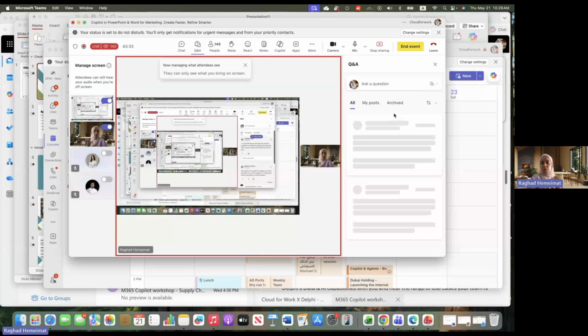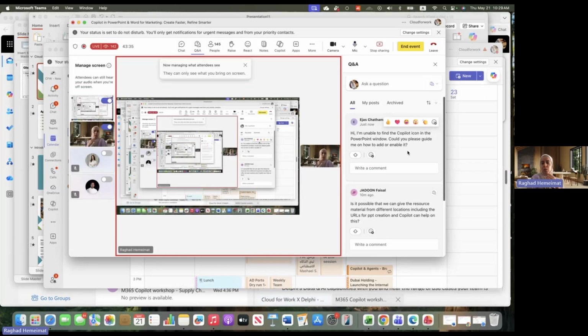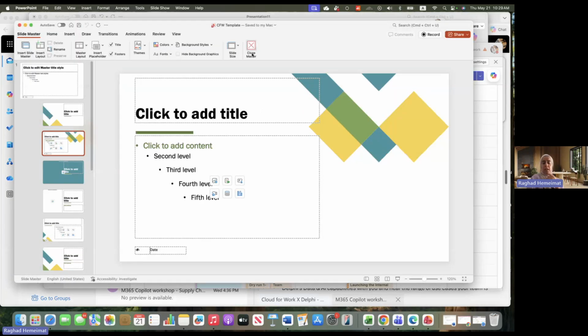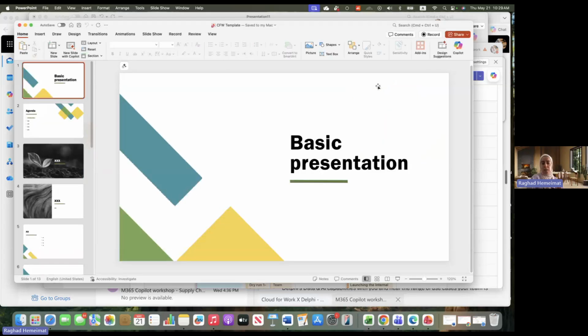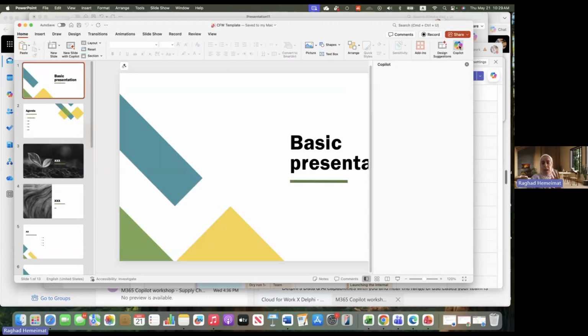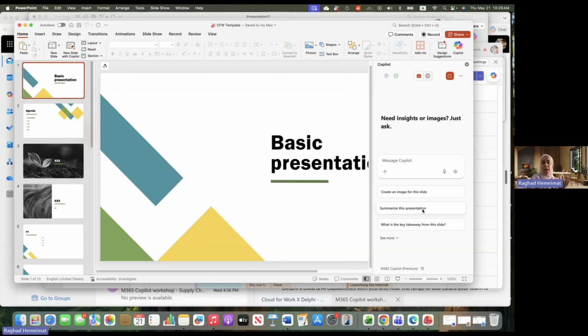Other new posts, let me check that. Unable to find Copilot icon in the PowerPoint window. So if you have the license, Ijaz, you should find it. If not, let me show you, let me revisit that again. So see here, this is my presentation. I have Copilot here where I can chat with my Copilot. And can you see this icon? This is where you can actually start creating a new presentation.